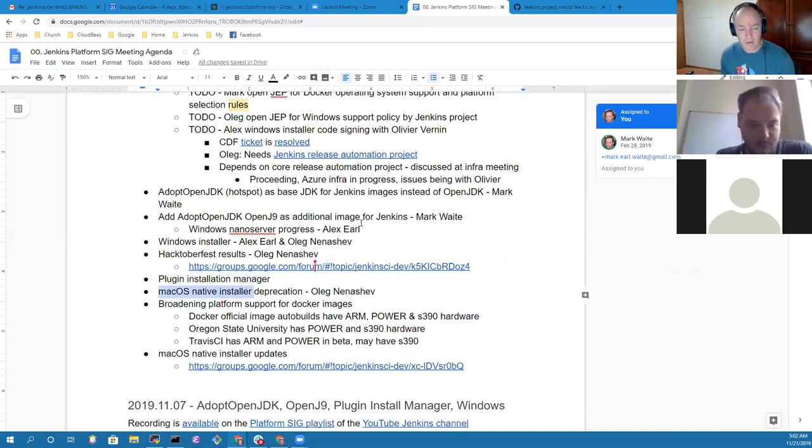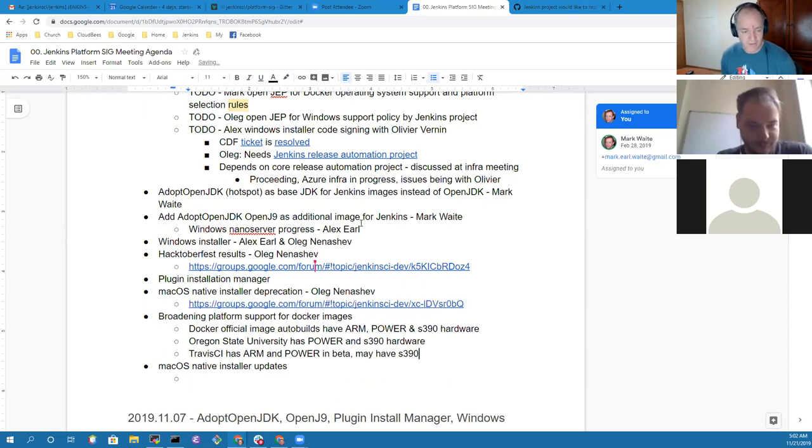macOS native installer deprecation topic with Oleg. Potential topic on broadening platform support for Docker images. Then macOS native installer updates. And I think it's the same as mine. Oh, good. Okay. All right. So we'll just put that. I just want to keep that link and we put it underneath yours. Great. Thanks, Oleg.